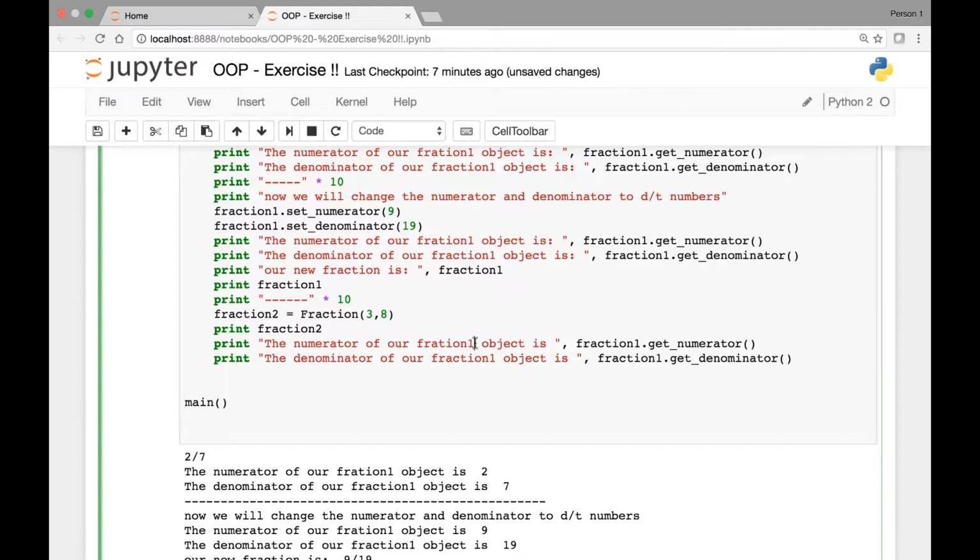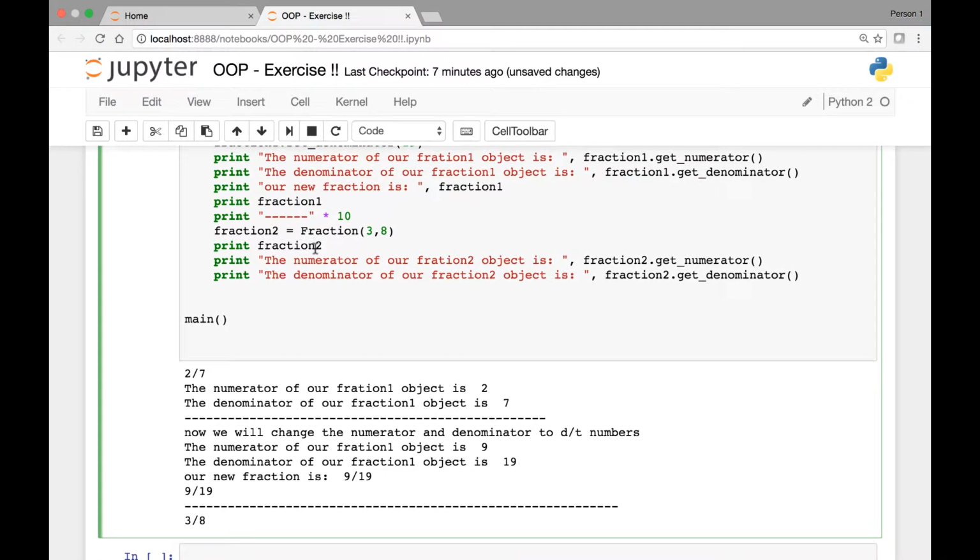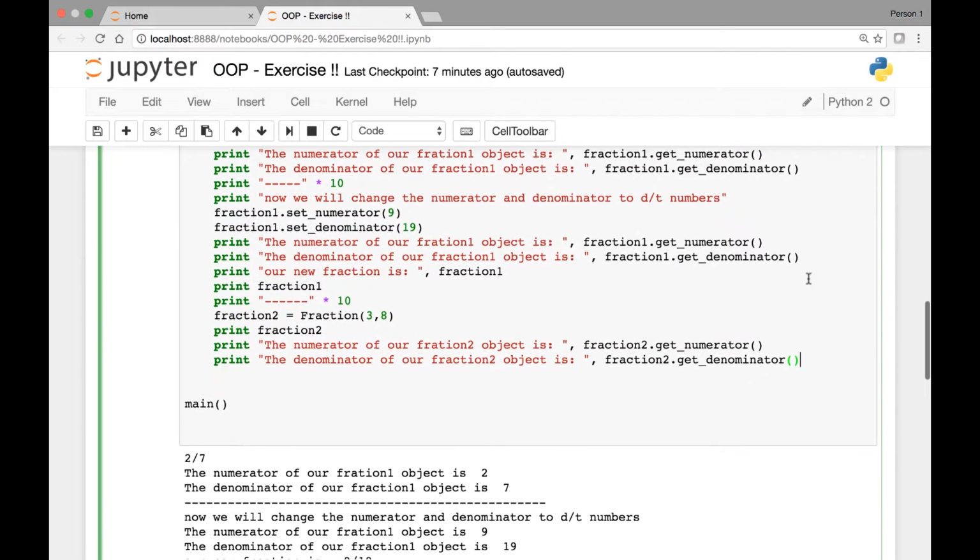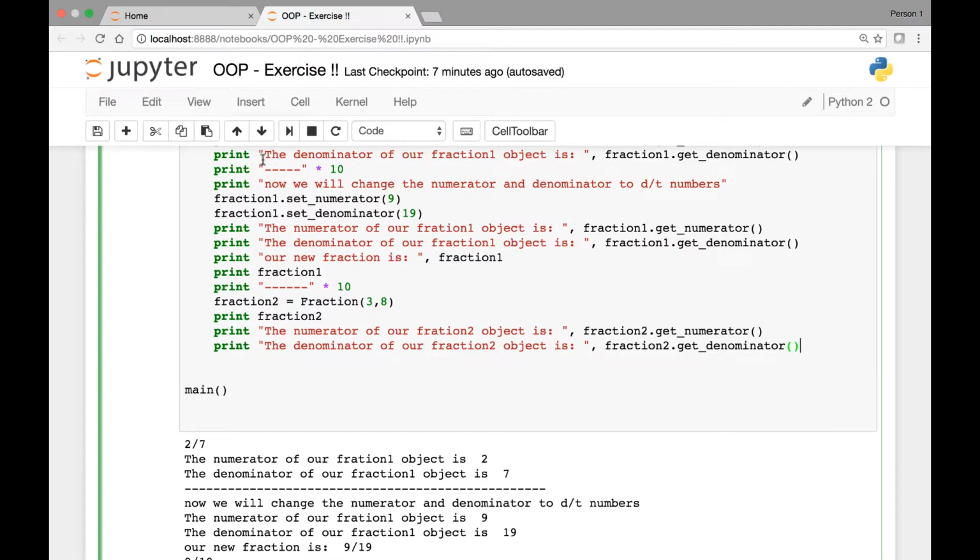The numerator of our fraction2 object is, in this case it will be fraction2 dot get numerator, and fraction2 dot get denominator of our fraction2 object is. Now we are initializing another instance of our fraction class and saving it in the fraction2 variable. Okay, so print fraction2, and then we have our numerator and denominator. So while we are here, we can change it to different values using the set numerator and denominator functions. So that's what we'll do next.